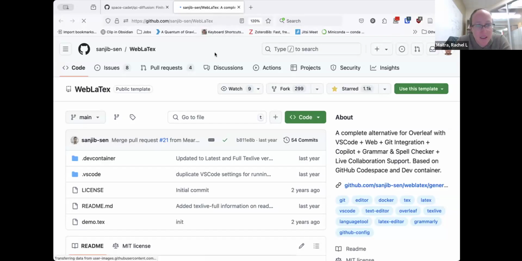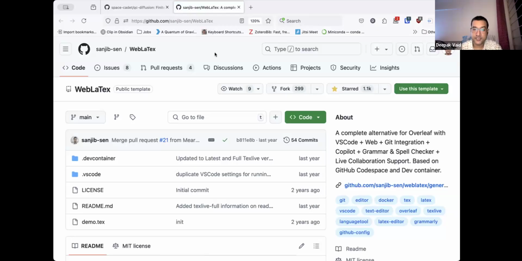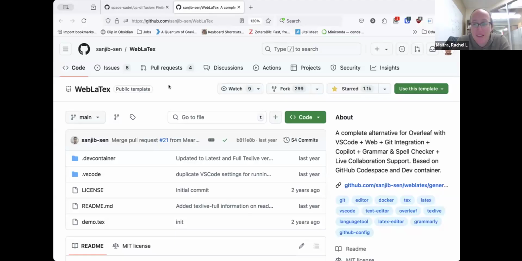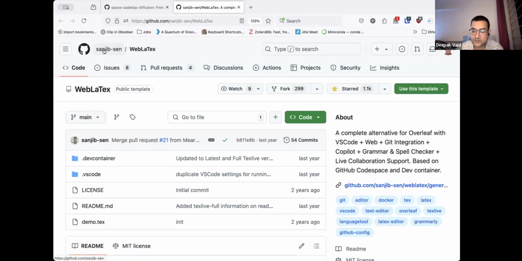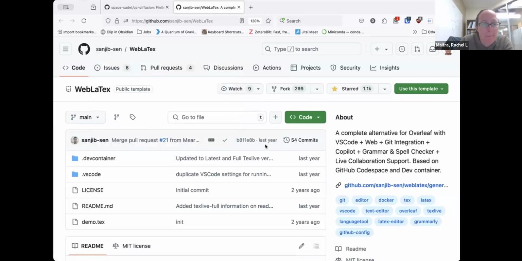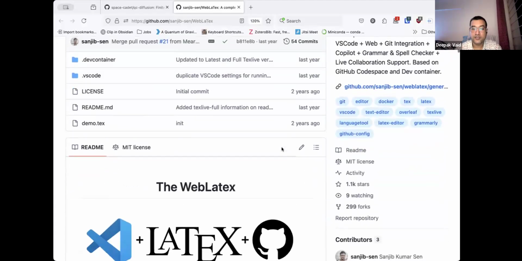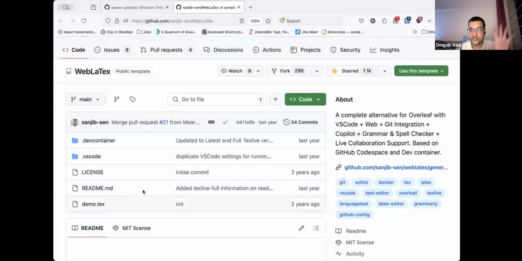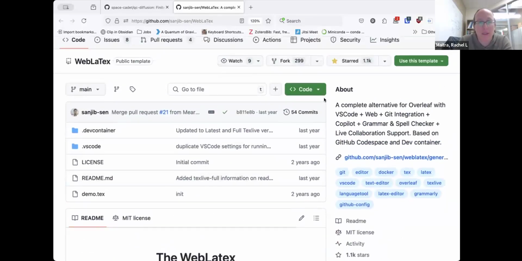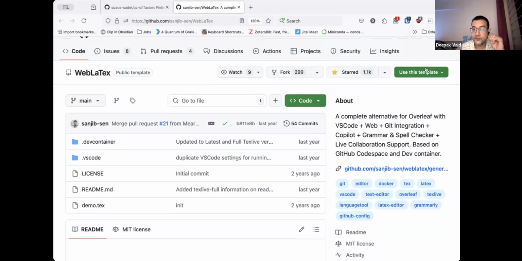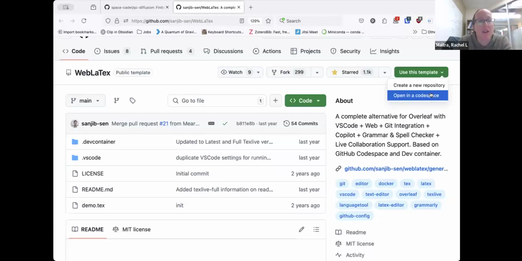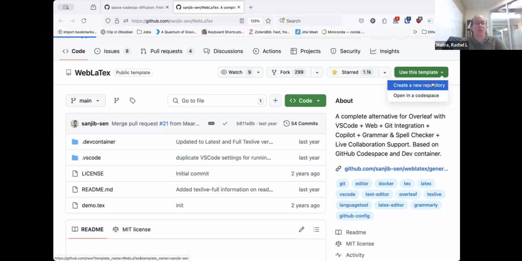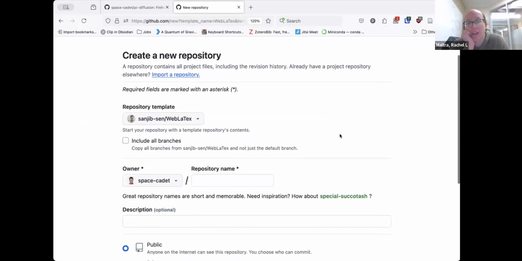So you know what GitHub is, you know what repositories are, right? Okay. And so there is this repository called WebLaTex, and it's made by somebody called Sanjeev Sen. So this is the skeleton, right? This contains the skeleton. And this is a template. If you want to use this template, you can either say create a new repository or open in a code space, which is the same thing. Open a code space means it will first create a repository and then it'll open code spaces directly. So it's just creating the repository on the cloud as opposed to on your local machine.